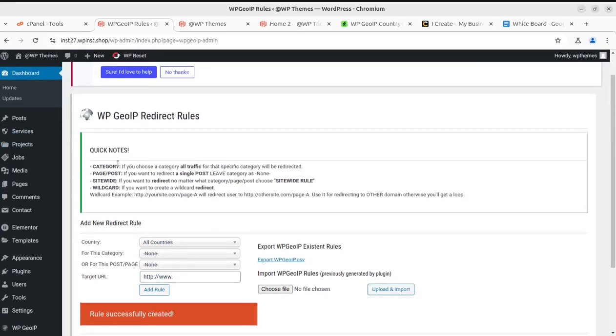Okay, so we have multiple options with the plugin that I am using here. And you can choose category wise redirection. If you choose a category, traffic of that specific category will be redirected. If you want to redirect a single post or page, leave the category as none. So this is the selection.